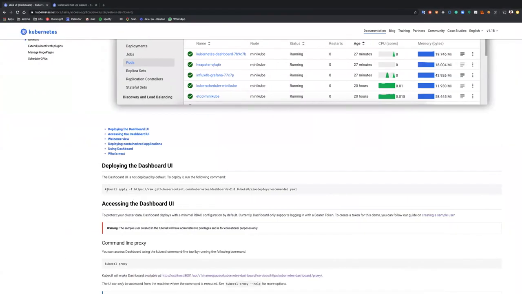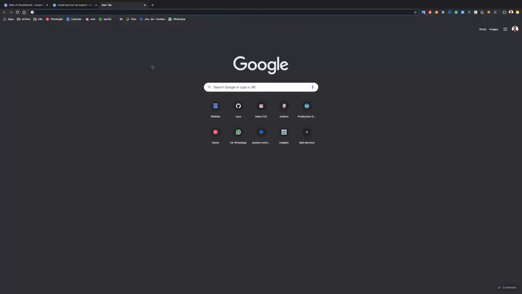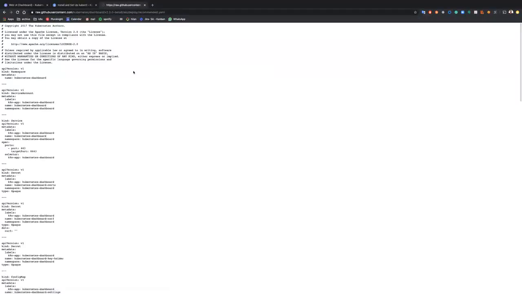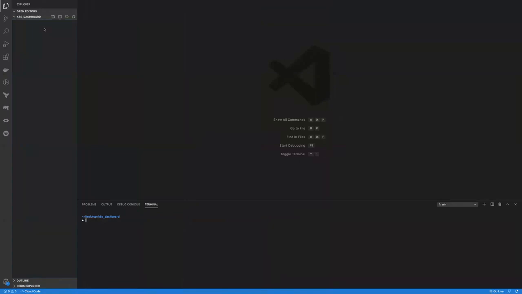So the kubectl apply -f will deploy the dashboard basically. But I want to manipulate it a little bit because I want to skip the authentication, because we're working locally and we don't really need all the authentication and authorization. So let's copy it to our VS Code. Let's create a new file called dashboard YAML.